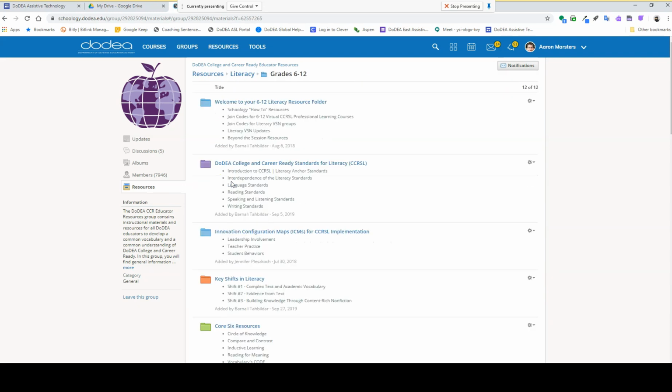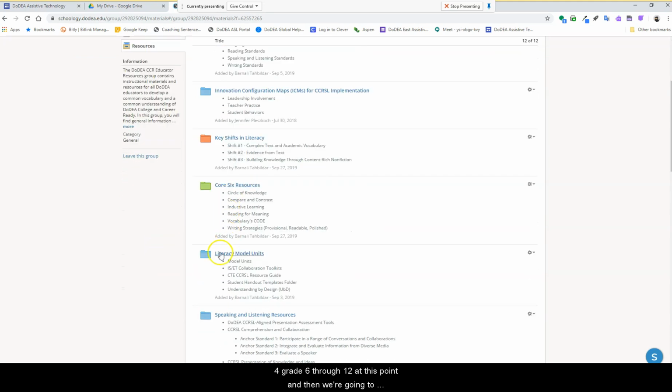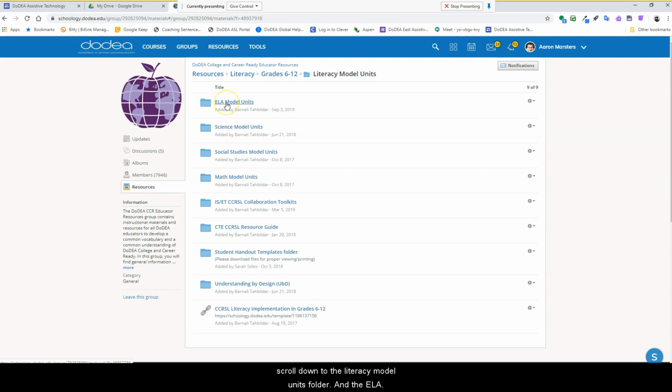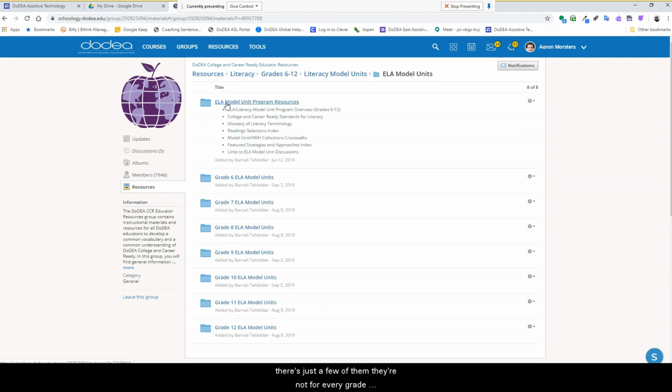The model units are only for grades 6 through 12 at this point. And then we're going to scroll down to the Literacy Model Units folder and the ELA model units. You'll notice there's other model units that are designed for the other curriculums. Please feel free to take a look at those. Those are in limited supply. There's just a few of them. They're not for every grade level or every topic within those curriculums. And then let's just take a look at the 7th grade model units for this time.